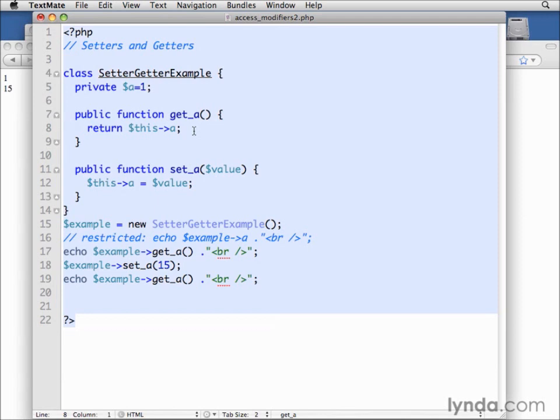Now, there's some PHP developers who prefer to make most of their attributes private and protected, and then control access to them through methods like these. I'm not one of them. I use setters and getters, but I do it when necessary.